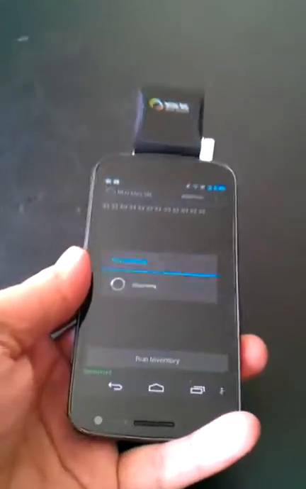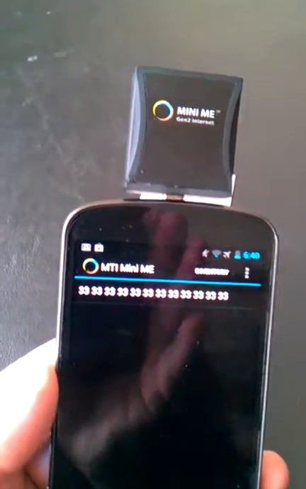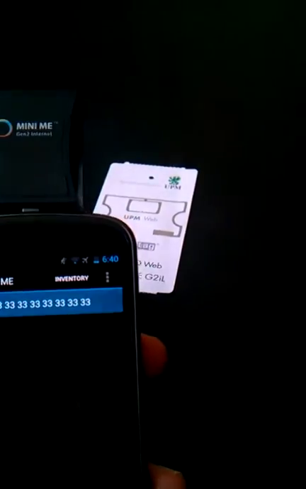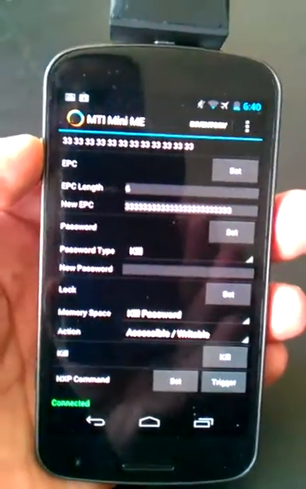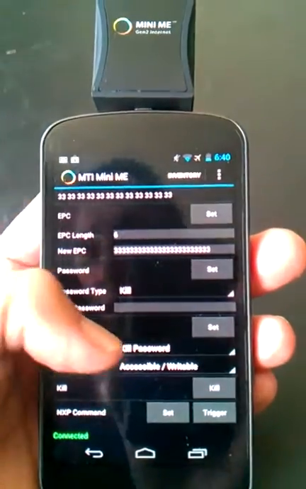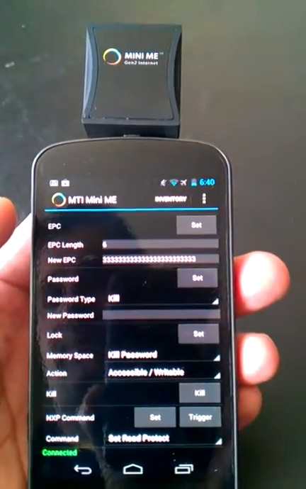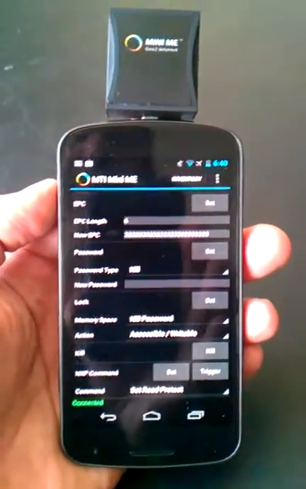And as soon as we get near the tag, it reads the EPC code, which you can see here. If we press the EPC code, then we get a menu that pops up that allows us to change the EPC, password, lock, and write things into user memory and read things from user memory.